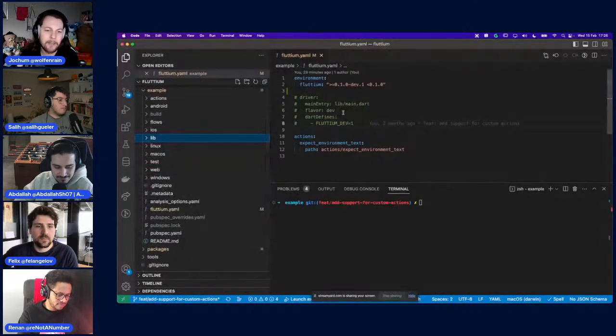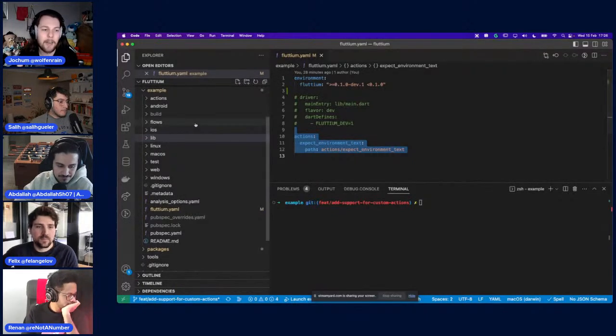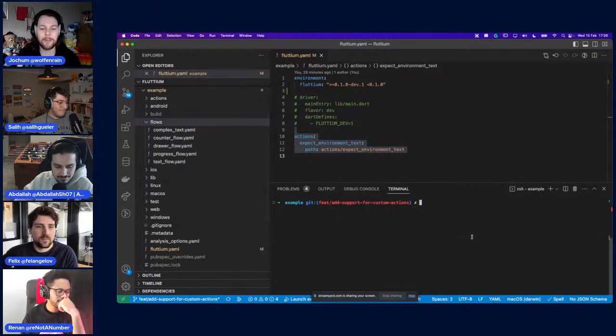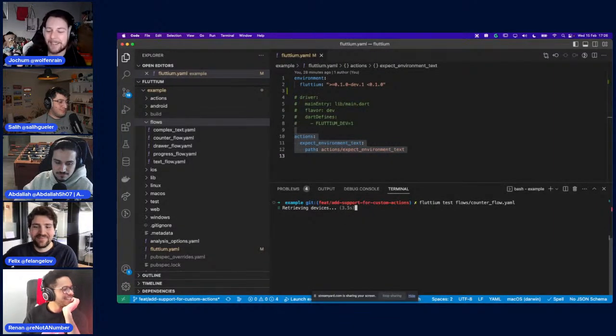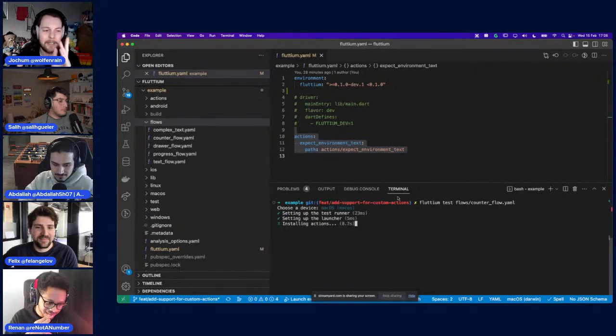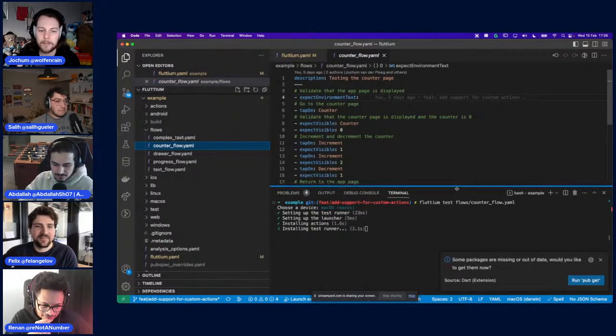We still have this Flodium YAML. The only thing that has changed is we now have a custom action, so I can also quite easily show that. And we already have predefined flows. So let me first show you how it works. The one thing that didn't work, hopefully works now, which is running a specific flow. In this case, I'm going to run the counter flow, and I'll open it while it's doing that.